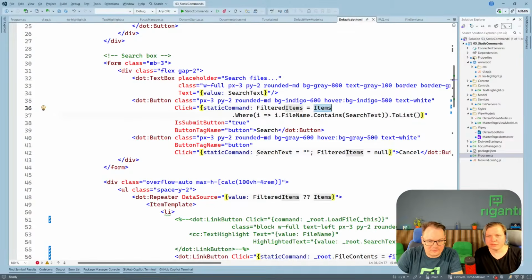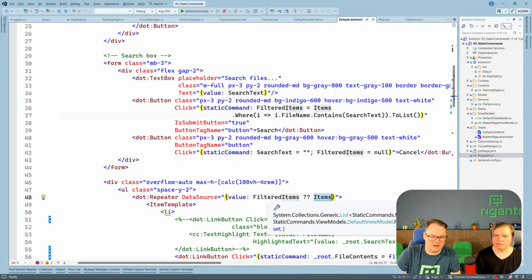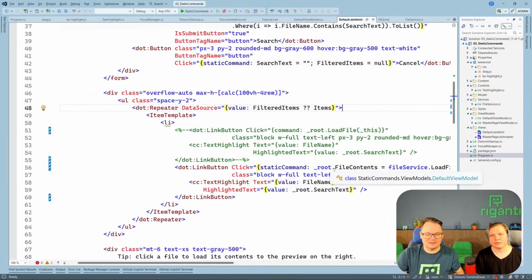The reset is exactly what we saw in JavaScript: reset the search text to empty string, and reset the filtered items so it would be null. And because the framework is watching all the observables, this will start displaying the items collection again when this becomes null. Yeah. So that's completely client-side. Of course, if you would be displaying a lot of files, then probably it's better to do it on the server. But since this is a demo application, and even if it would be thousands of files, if you do it via static commands, it would probably not be too bad.